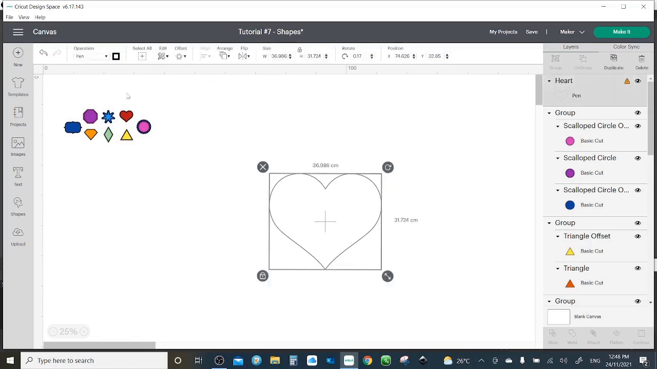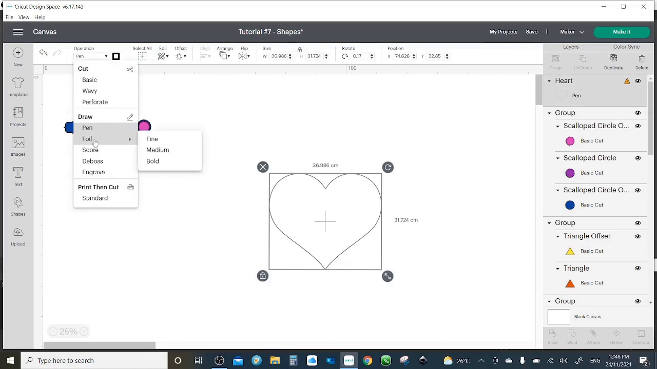Now, other than cutting or drawing, you can use foil, and in this case you have to use a foil kit. There are three different types of blades. You install either fine, medium, or bold. I myself use the bold most of the time because it shows the foil result perfectly. The medium is good as well, but the fine is very thin. But it's just personal opinion.